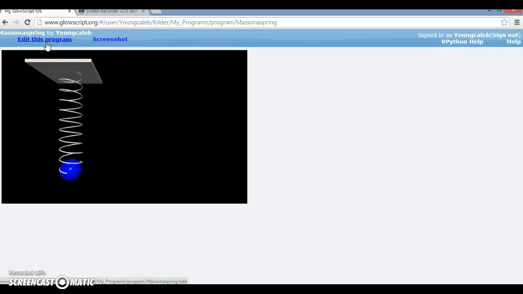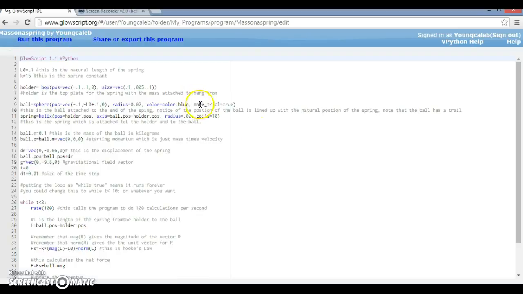Yeah, basically, you have your holder here, your spring, and your ball attached to the end of the spring. One thing that I didn't understand was why my program doesn't have a trail. I clearly put right here, just as you did, make trail equal true. So I feel like there should be a trail, but there isn't one. So that's one thing I have to play with and find out more about.